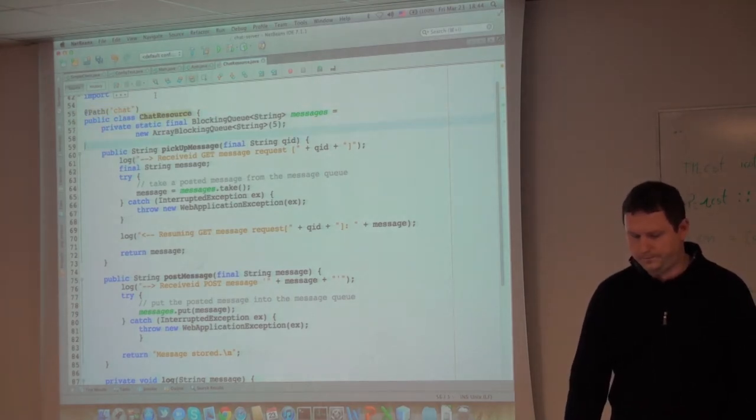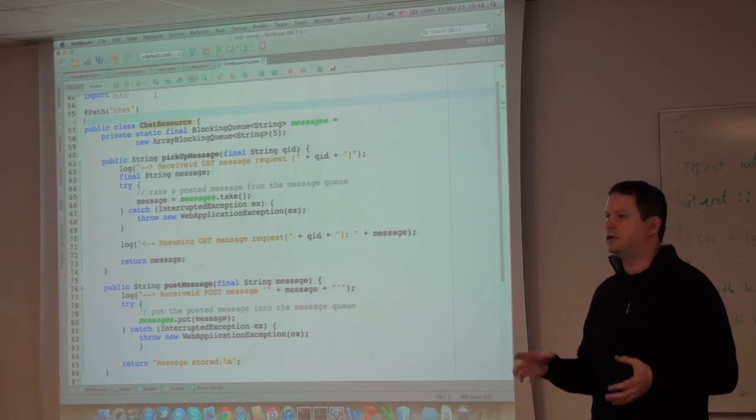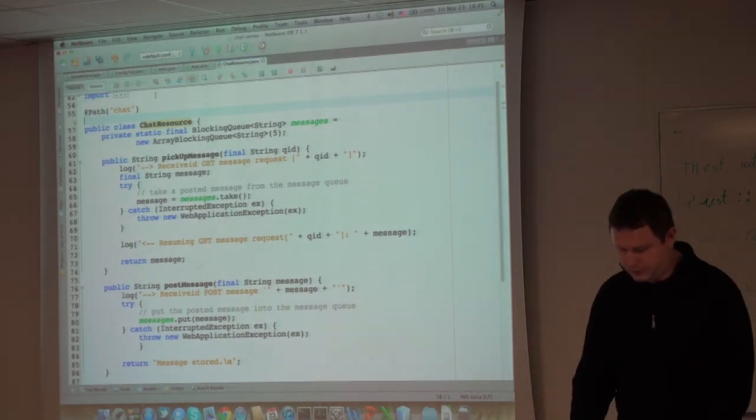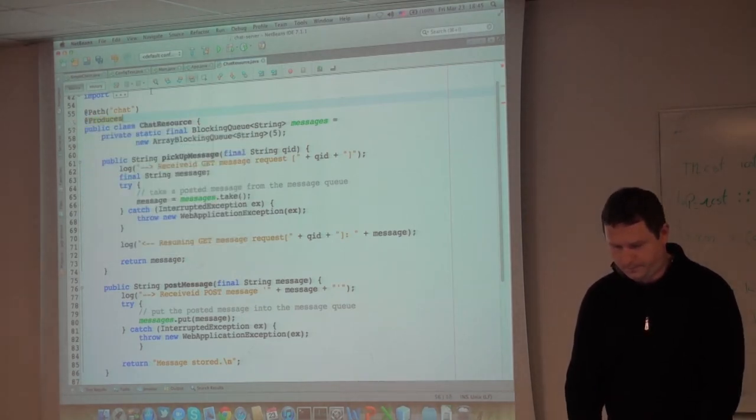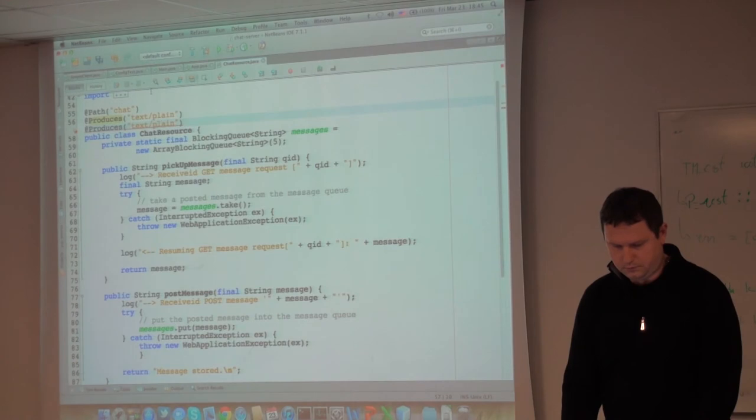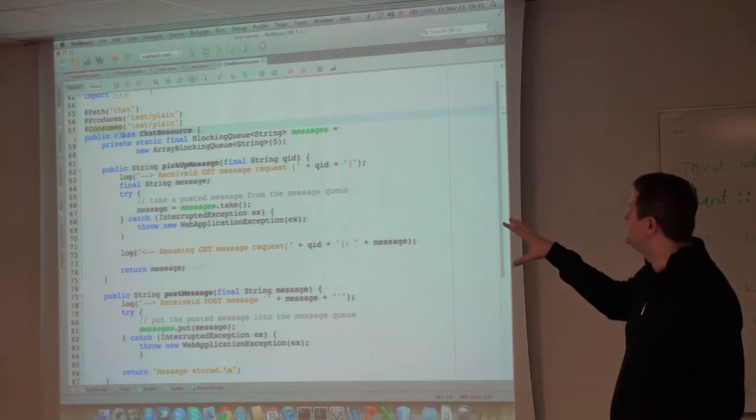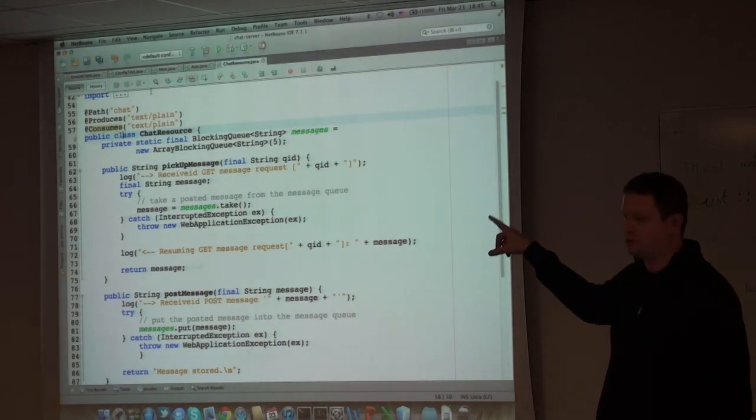Then I also need to identify what the supported types for this resource are, what kind of media types it's going to produce and consume. Since I'm working only with strings, for simplicity let me say that this resource will produce text plain, and it will also consume text plain. These annotations tell me that all the methods inherit the information from the resource, so that I don't have to repeat the produces and consumes annotations, as well as the path annotation, on the actual methods themselves.